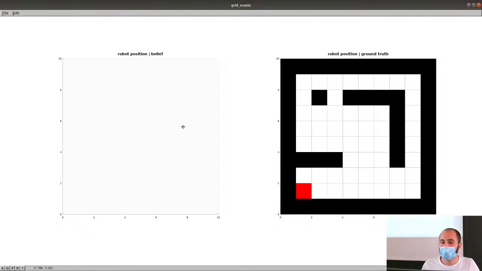So you don't see anything. The probability is uniform for everyone. Now if I move, the blue represents the observation and the red is the current position, the real position of the robot. And as you see in this case, here we have a false measurement. Here there is nothing and I still observe something. And this is how the probability distribution changes.